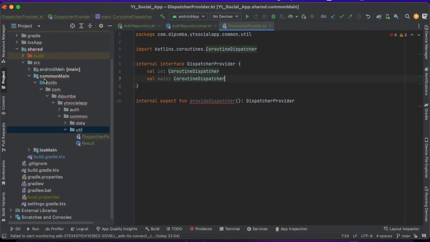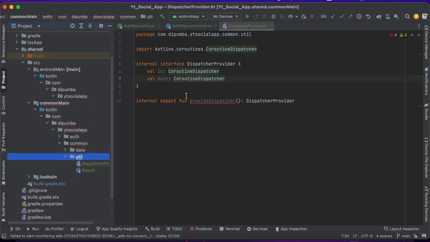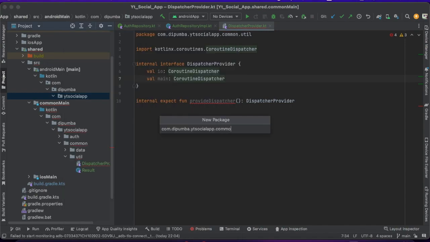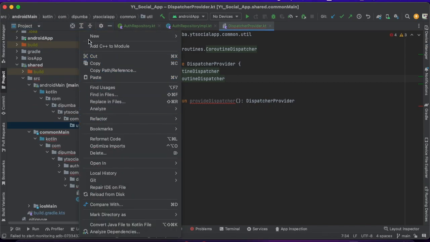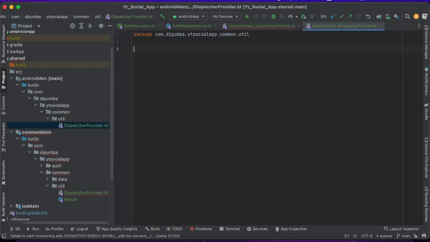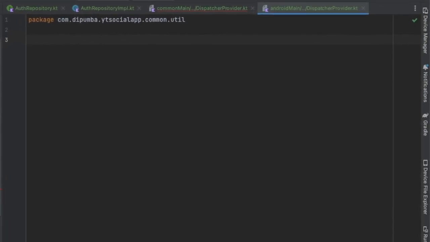Now we'll go back inside Android main and provide an actual implementation of this dispatcher provider. For that, we create the same package structure because they have to match. So we'll have here common and then util package. And then inside this util package, we'll create a file named the same way as it has here. We're going to call that dispatcher provider. Select file and hit enter. Now inside this dispatcher provider, we need an internal class that I will call Android dispatcher.